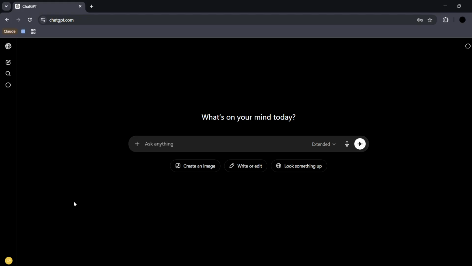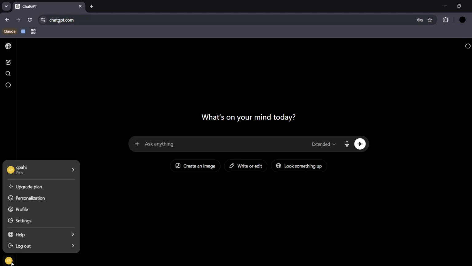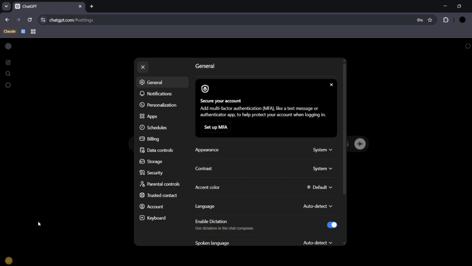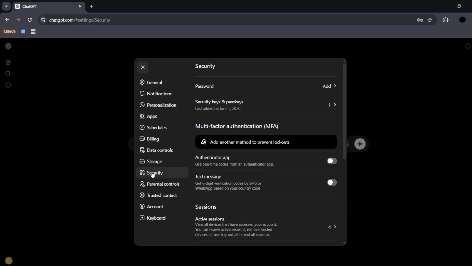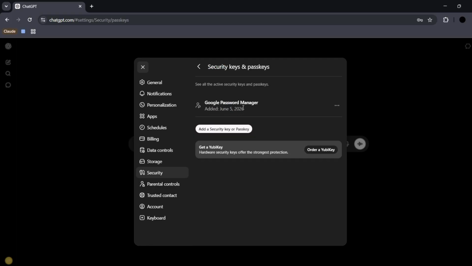First, go to the chatgpt.com website and then click onto your profile picture at the bottom left corner of the screen. Now once you've clicked onto this, you will see a set of menu that appears right here. From here, click onto the settings option, and within the settings, go to the security option. Now within the security, click onto the security keys and passkeys option, and you can also see the last passkey and the edition date as well.